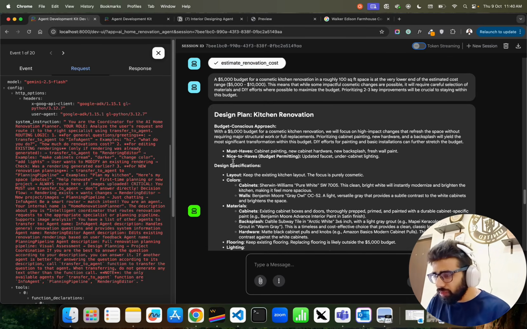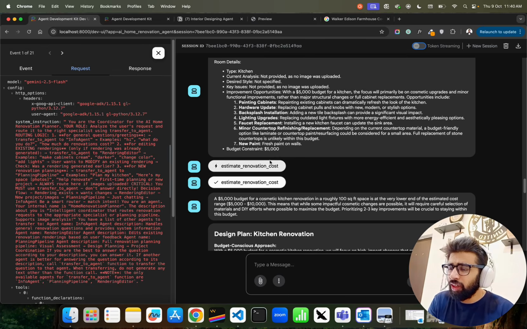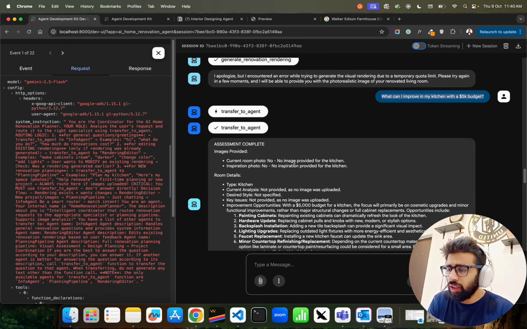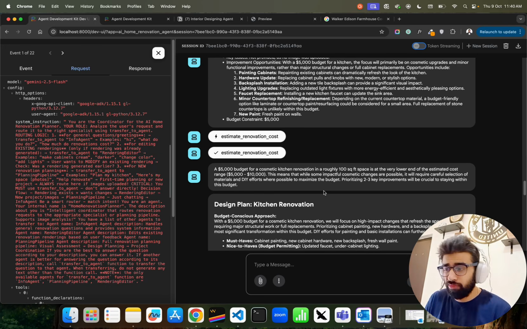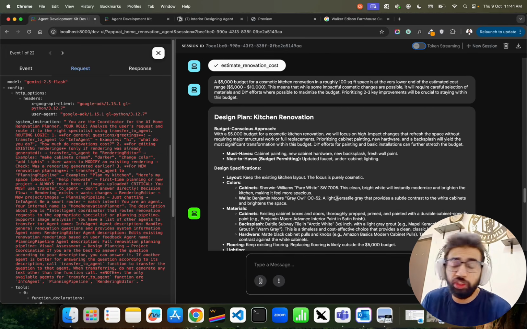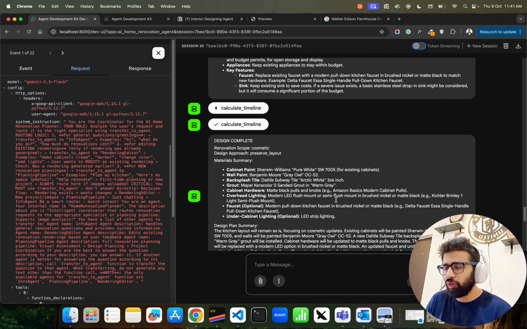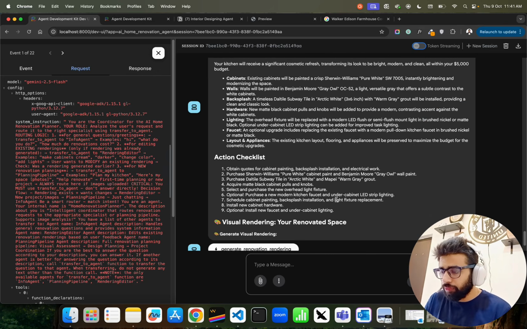Now, you can see it gives us the design plan for kitchen renovation, because here we haven't uploaded any image, so it doesn't go to visual assessor. It depends, the coordinator decides if there's an image, then it sends to visual assessor, otherwise it doesn't send to visual assessor.